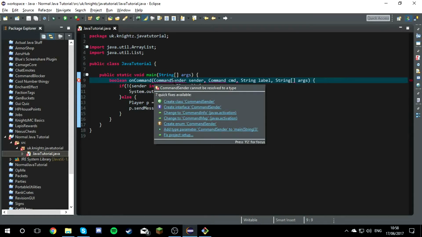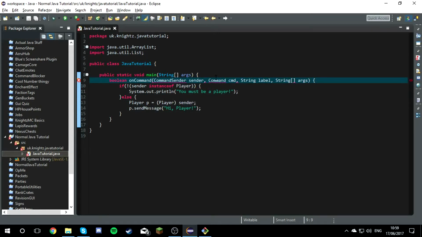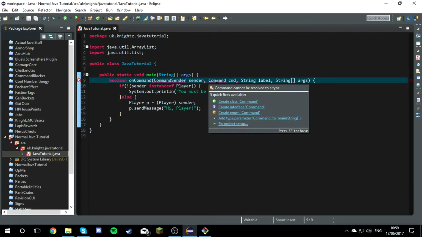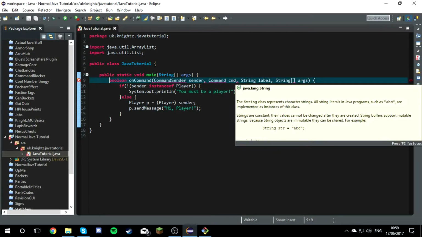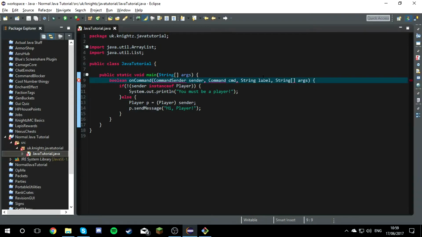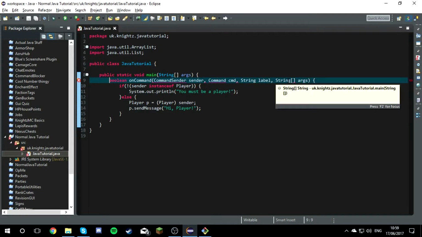So a command sender is anything that can send a command. So a command block, a plugin, because plugins can execute commands. It can be an entity, and it can be a console, or it can be a player. We've got a command here, which is an object of what they actually typed. Label is just the actual message of what they typed, and we've got an array of strings, which is the arguments after the command.